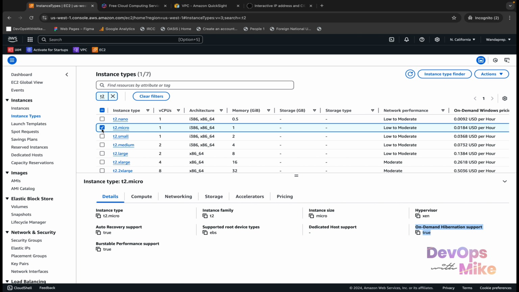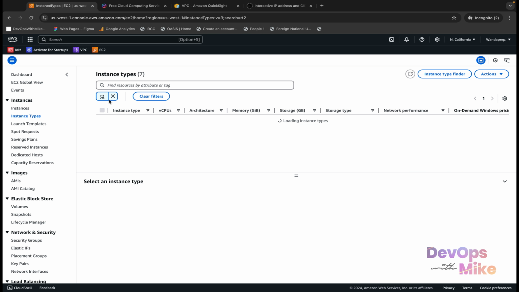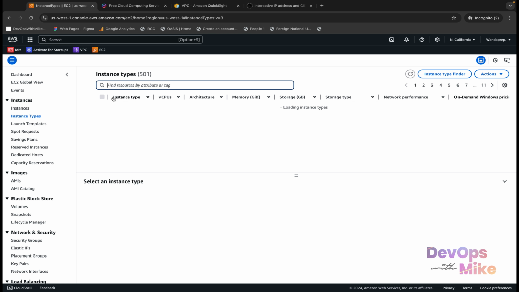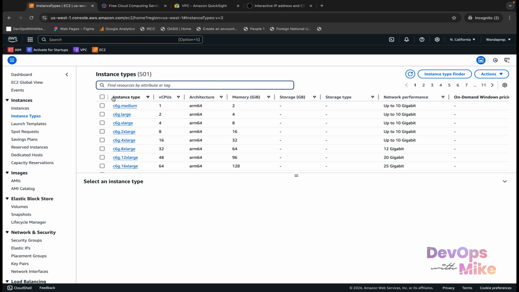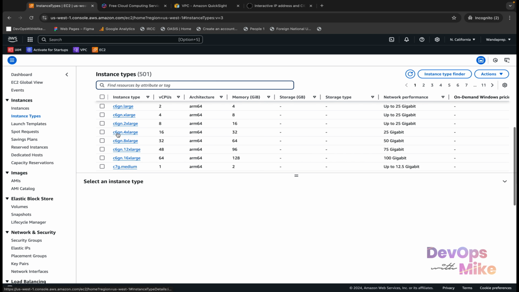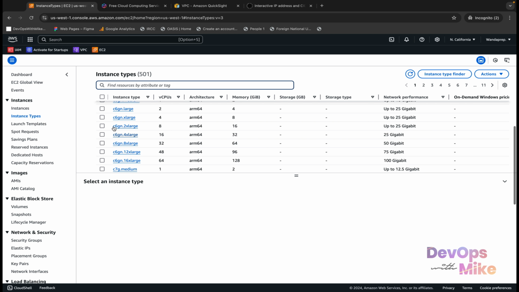If you select any other, like T2 medium, depending on the characteristics that you want for your application, say you need a particular amount of vCPU or a particular amount of memory, you can pick a particular instance type. So this is the most important thing. You should also know the various instance types as far as AWS is concerned.